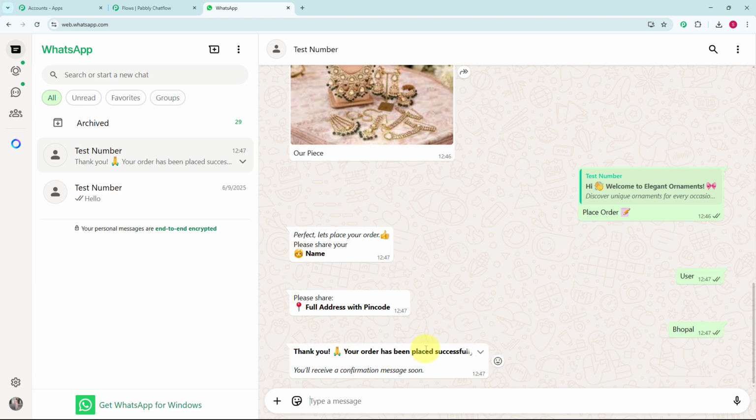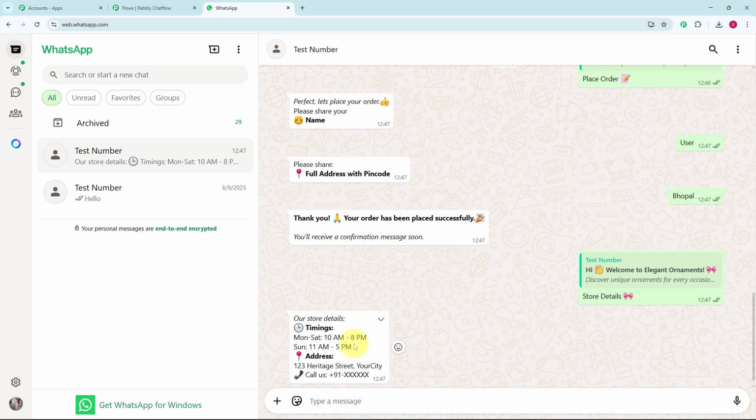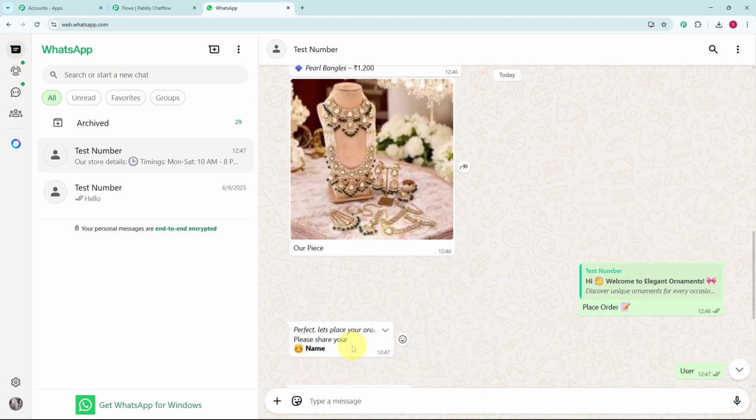Now let's move to the third button, that is store details. Here as I'm selecting store details, I am getting a message which consists of the store timings and address. So here you can see we have a fully functional chatbot. You can also create a chatbot like this for your ornament shop business by just using Pabbly Chatflow.